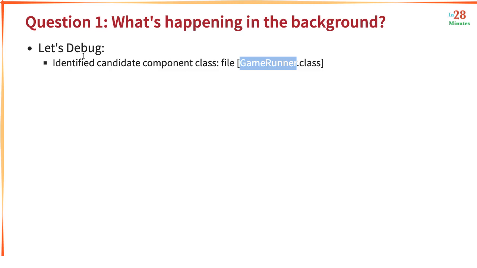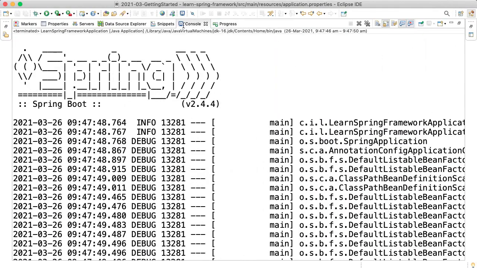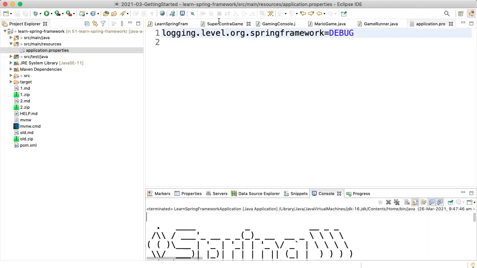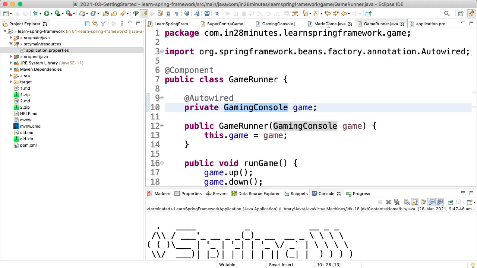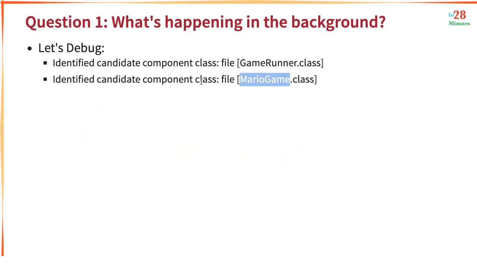So you'd see in the log that Spring Framework has identified a candidate component class, GameRunner.class, and also MarioGame.class. How does this happen? This is happening because we have add component. So in each of these classes, in the Game Runner class, I have add component. In the Mario Game class, also I have add component. And therefore, Spring identifies them as candidate component classes. So these are component classes.